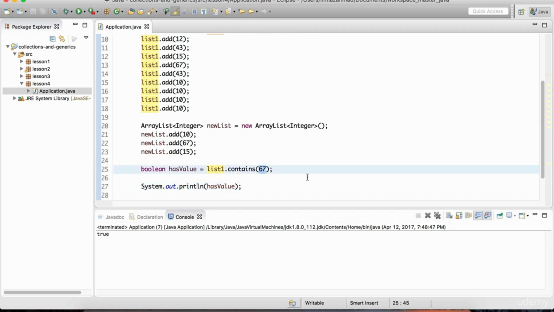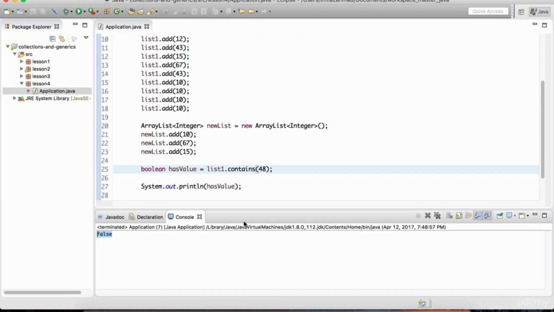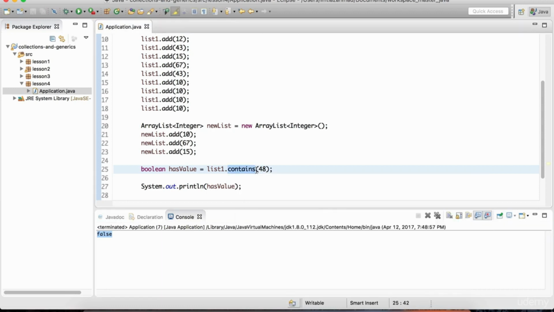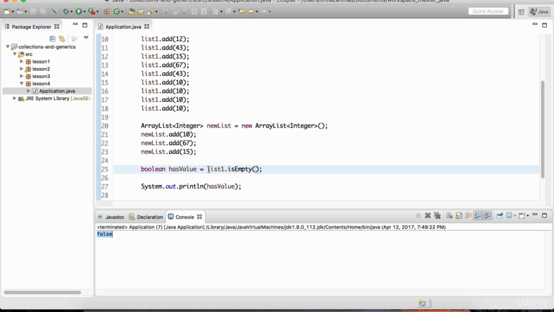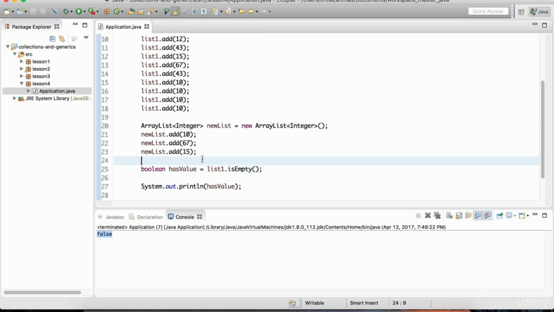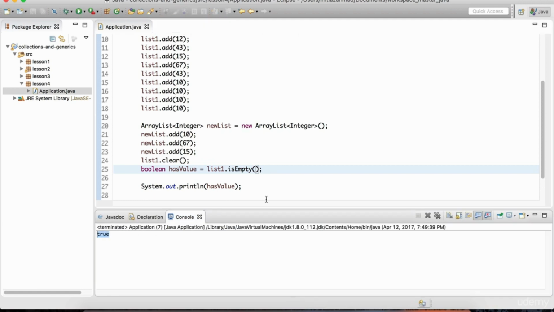If I give some other number, for example 48, 48 does not exist in list1. So let's hit play and notice that it's showing false. There's another Boolean method called isEmpty, and this just returns whether the list is empty or not. So let's hit play and notice it's going to say false. The list is not empty. If I was to clear the list first, like we're doing on this line right here, and then do isEmpty, it's going to return true. Let's hit play and notice that it's returning true.